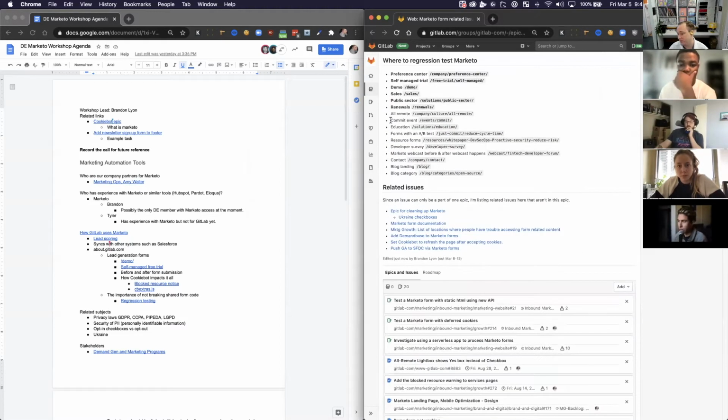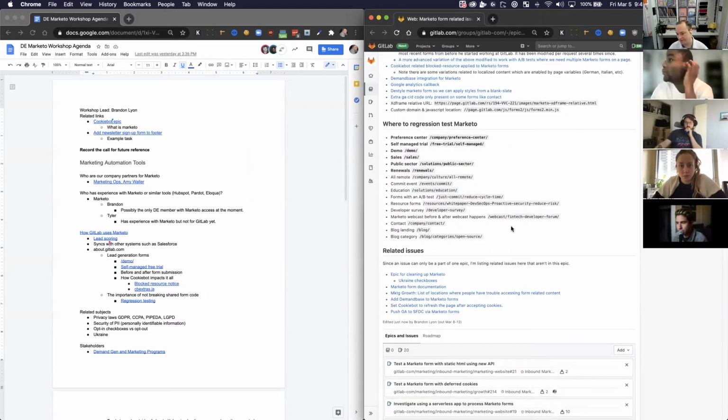And then it also goes over the different kinds of forms, right? So let's say you change shared code that impacts one form. You want to make sure you didn't break another form. It's got an example of a lot of the different forms that we have on the About website.